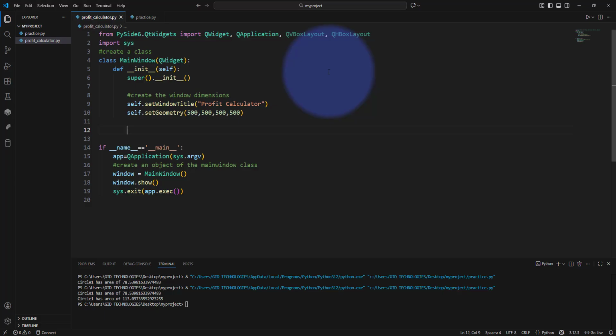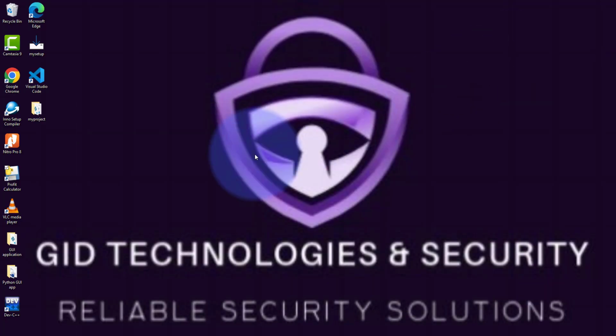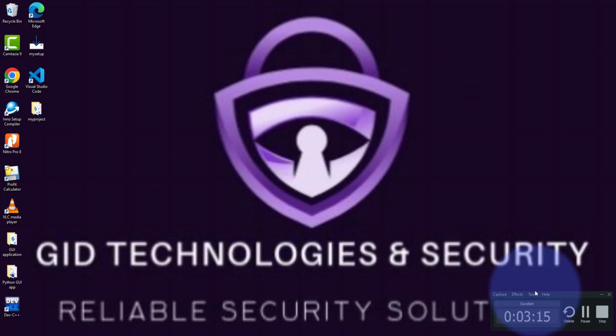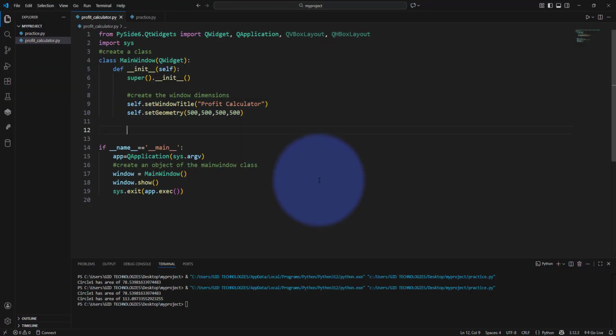So I've already imported QVBoxLayout. Now the first layout I'm going to create, I think I may bring the screenshot, let me pause the video, then we proceed. Okay, now we have our layout here. We are now going to define that. I'll start with the main layout.